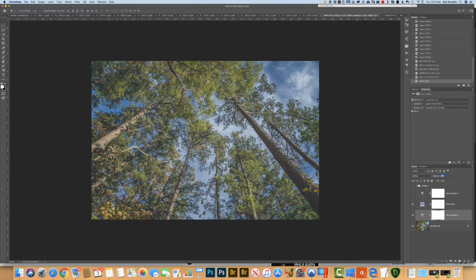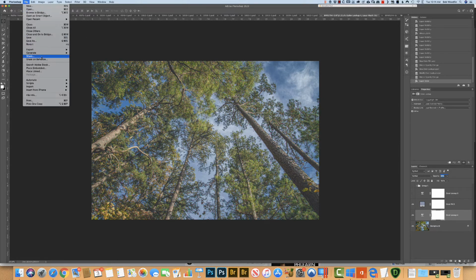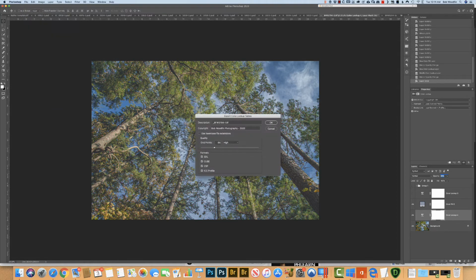Now I'm going to take these and do File, Export, Color Lookup, and we're going to call this, description will be light blue haze. And again, you've got your copyright, 64 high, and here are the formats that I was talking about. This time I'm only going to select cube, so I'm going to turn these off, and you'll notice that it's only going to create the one file, and that's probably okay. You probably don't need all these other files.